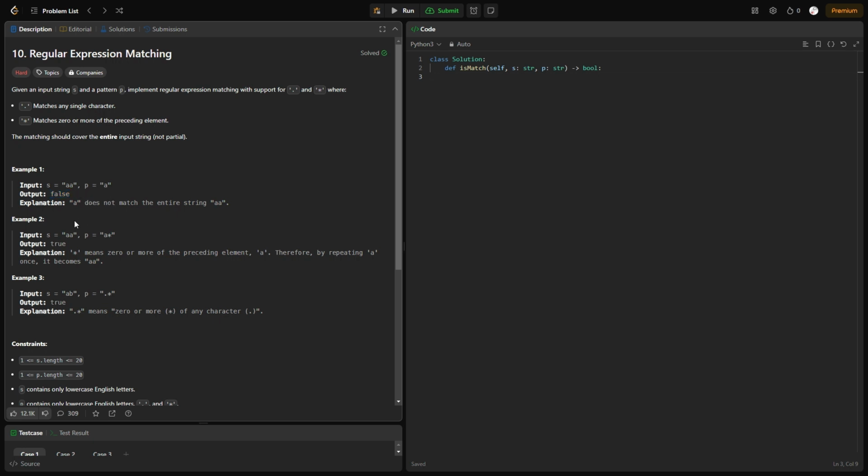In example 2 here, S is AA while P is A star, or a wildcard. Wildcard means that we can use 0 or more of the preceding element. The preceding element is going to be the A. So we can use 0 or more A's to match our string S. In this case, we want to use two A's, which is going to match exactly to S, and in that case, we want to return true.